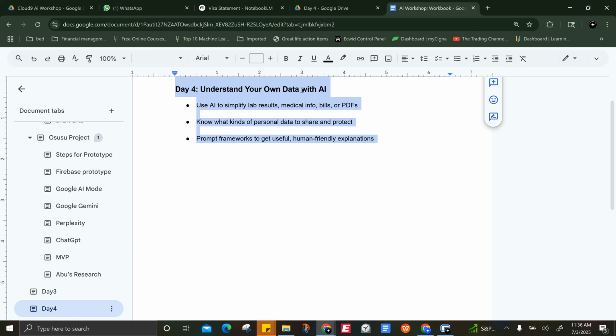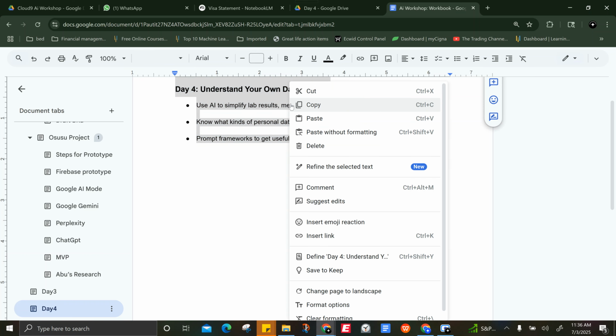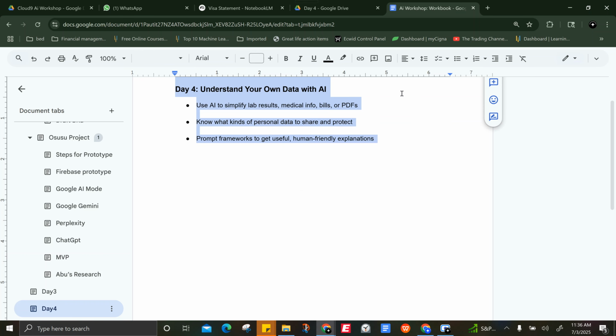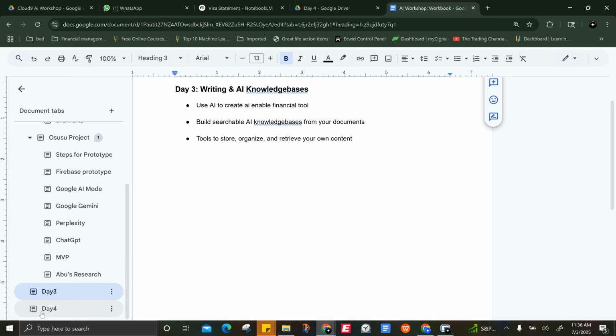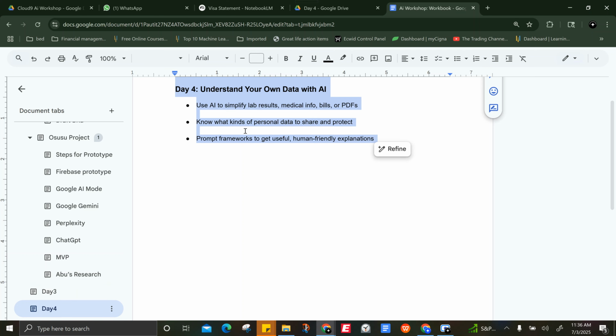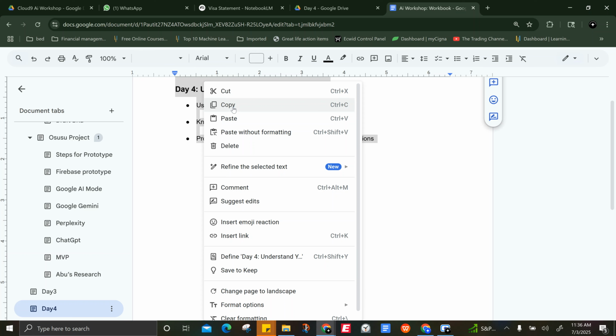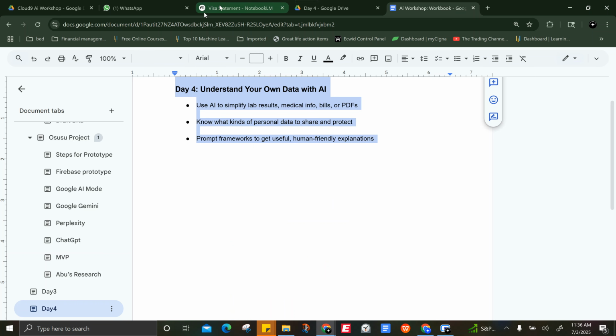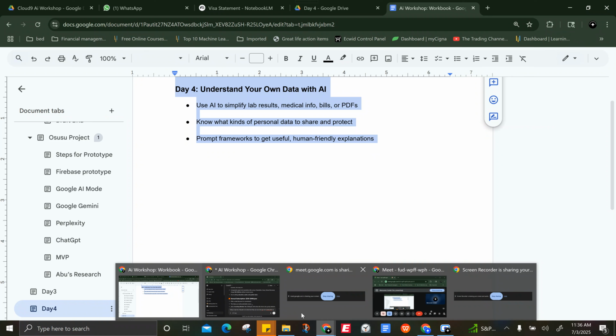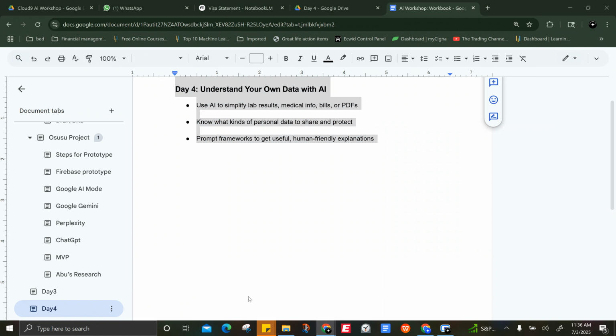Day four, understanding your own data and AI. So I've been teaching this class and I understand the context of what I'm teaching, but at the same time, I don't want to write out everything, right? So what I've been doing, for each day, day four, day three, is instead of me writing out everything, I'll usually just take the outline, copy, and go to ChatGPT or any of the other chatbots. For this one, I've been using ChatGPT since ChatGPT has information on the class.